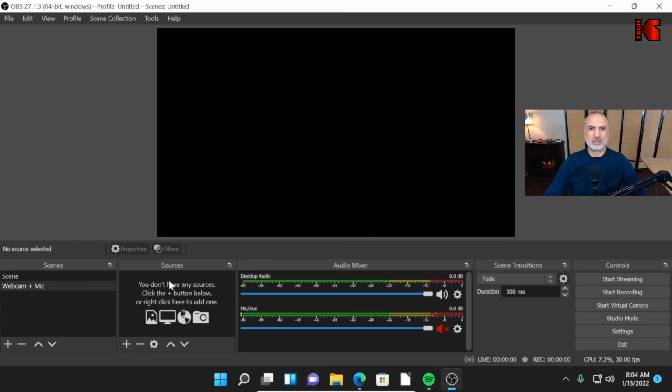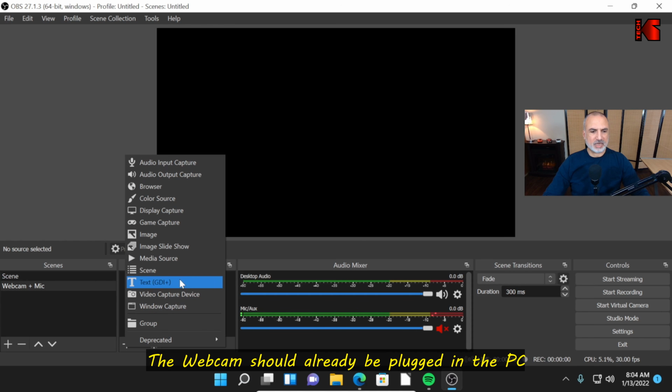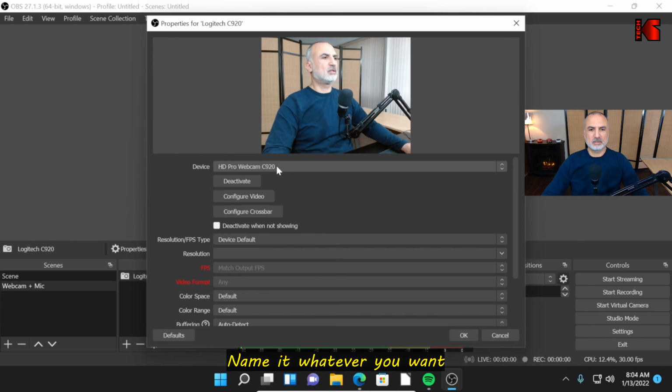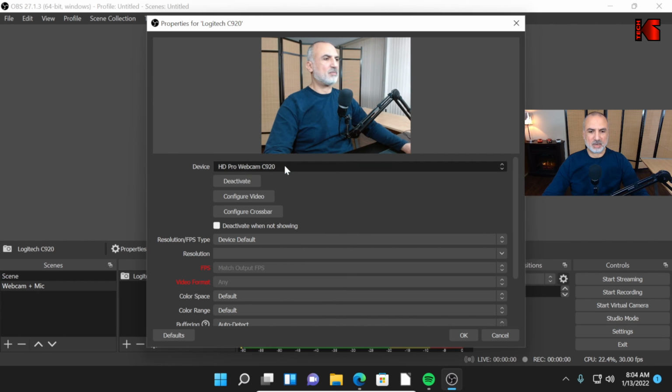And here you need to add sources to the scene. The first source we're going to add is the webcam. So click on the plus here under sources and select video capture device. And here let's name it Logitech C920. And then click OK. And here you need to select your device. As you see, it detected the only device that is on my PC. And this is another angle as you notice. So here if it didn't detect or if you want to change the webcam, click here on the drop down arrow and you change your webcam.